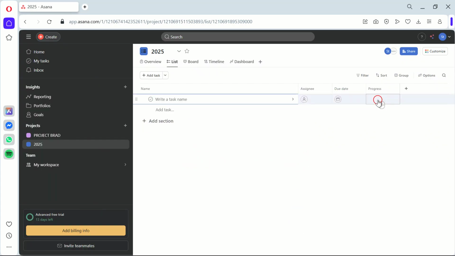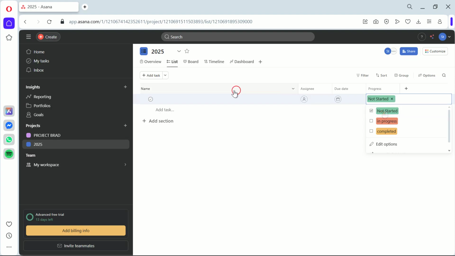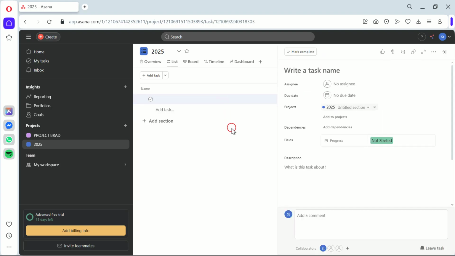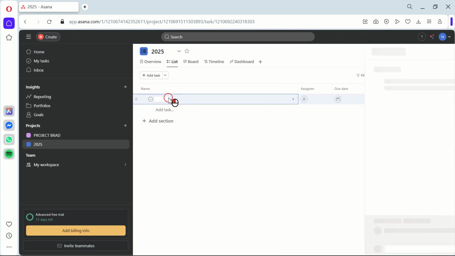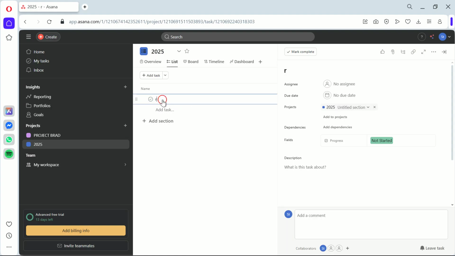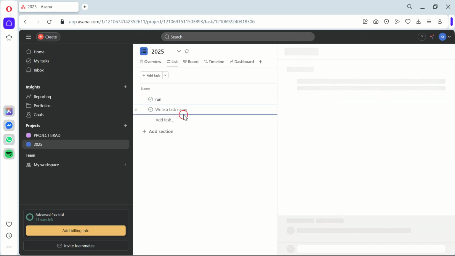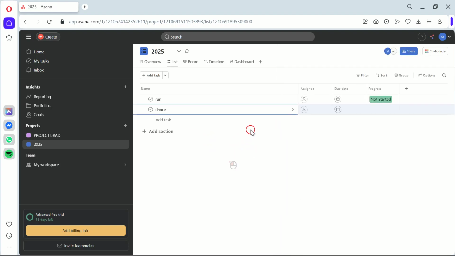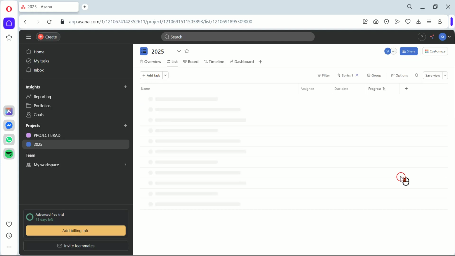This brings us to step 4, using your custom fields for tracking progress. Here's what's happening behind the scenes. Asana now sorts your tasks based on the status of your custom fields. This is especially useful when you have a large number of tasks, as it helps you quickly identify which tasks are lagging behind and which ones are on track.